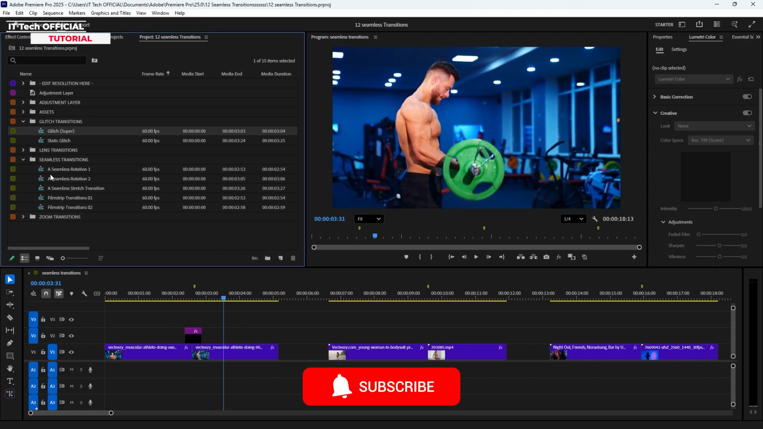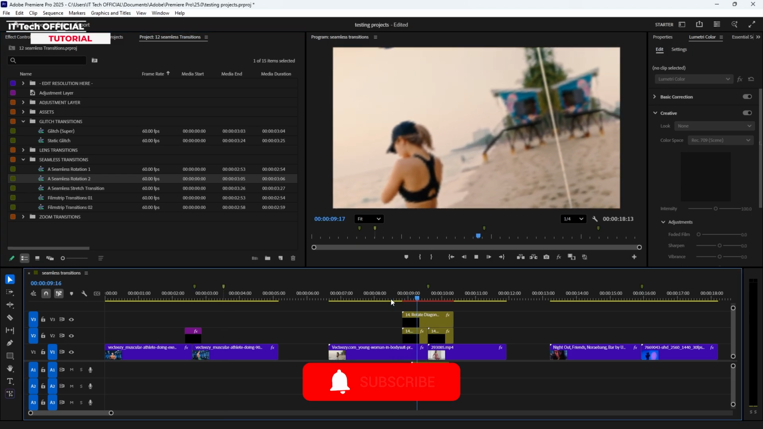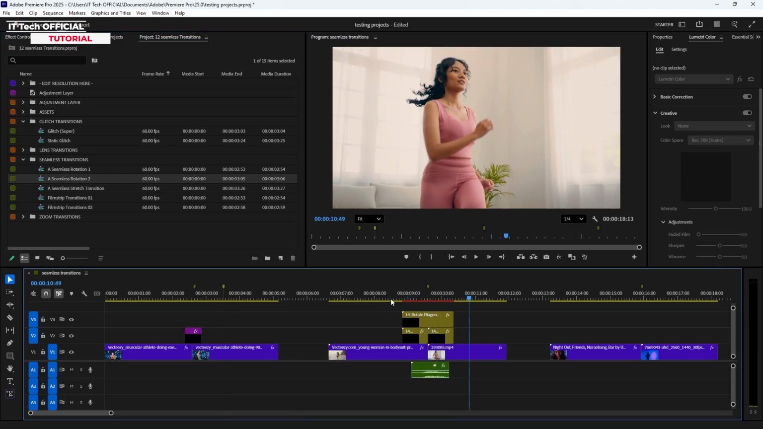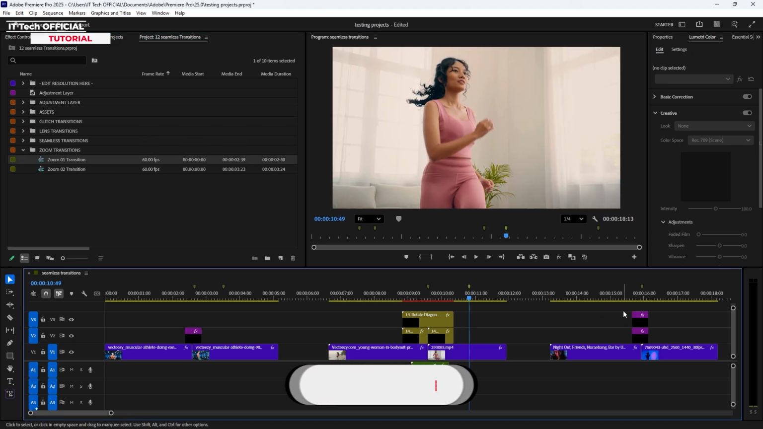Let's do the same for the seamless transitions. I have selected one of the fast speeds. It also fits perfectly. Now let's try the zoom and lens transitions.